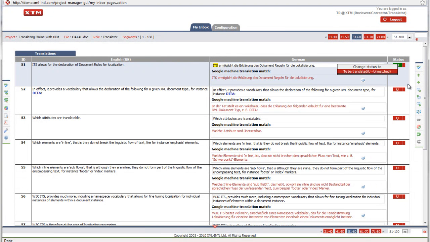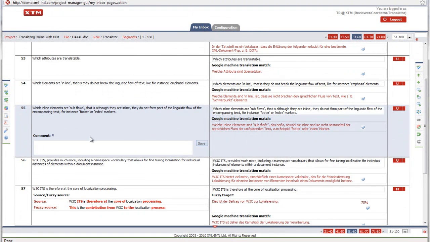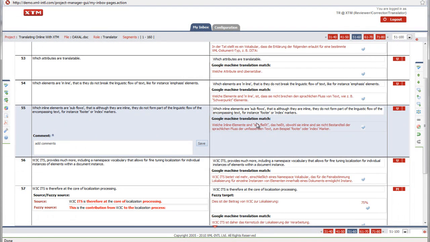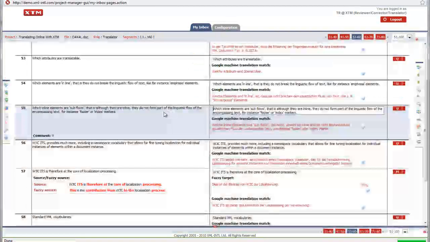The icons on the right hand side allow me to do spell checking on a segment, allow me to move in between incomplete and complete segments, allow me to add comments and save them, and these comments can all be shared between people translating in the same group, and I can move in between segments that do or do not have comments.